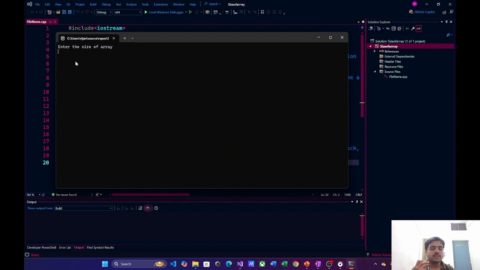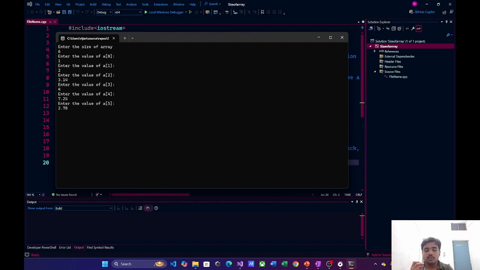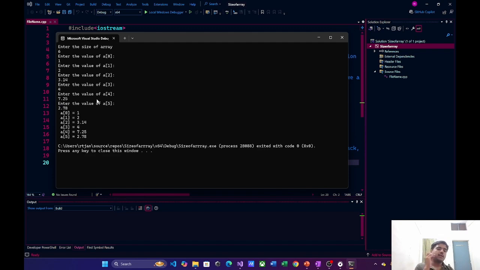So we need to enter the size of the array. Let us say we enter it as 6, then 1, 2, 3.14, 4, 7.25, 2.78. So as you can see, we are getting output as it is. It is not showing any error, and the memory is also deallocated.